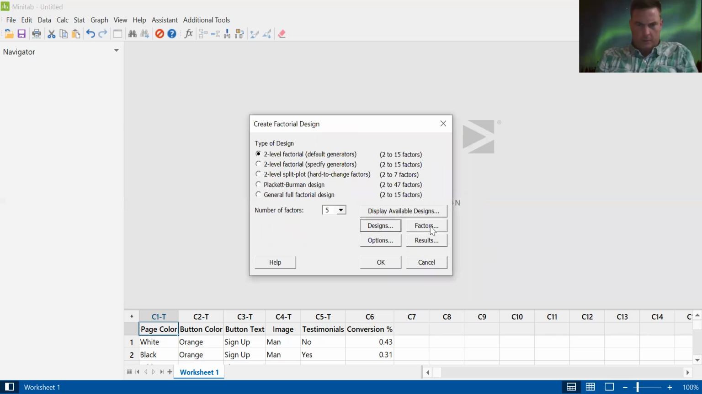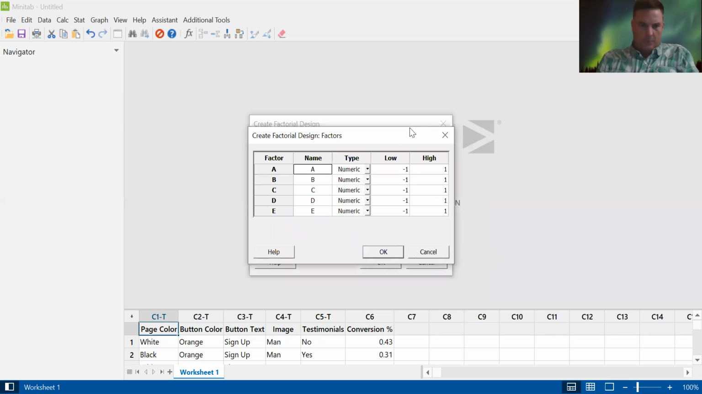So from there, the factors, now I have to type in each one, and I'm going to try to do this as fast as I can, but this one is page color. And then each of these is going to be text, because it's not numeric. And then the high and the low: this is page color, so the low is going to be white, and then the high is going to be black.